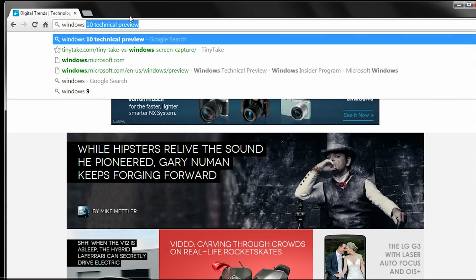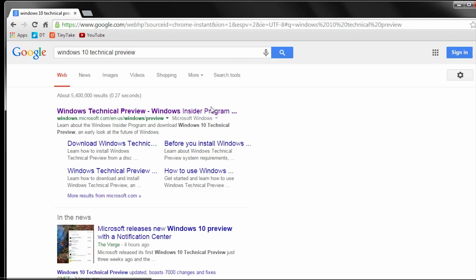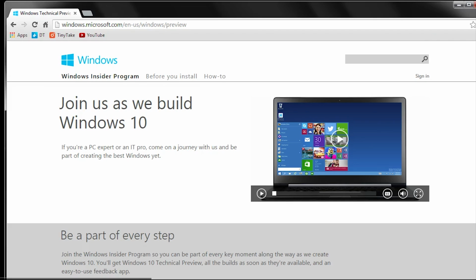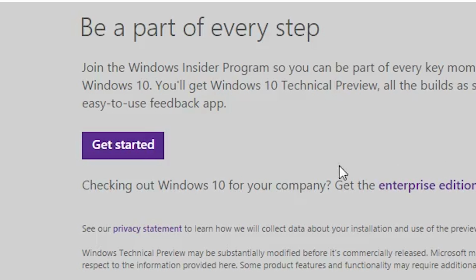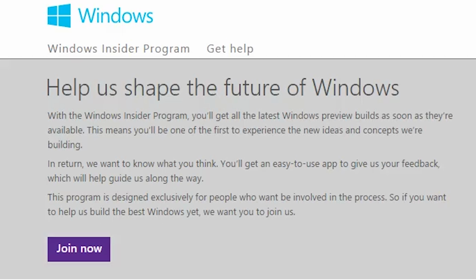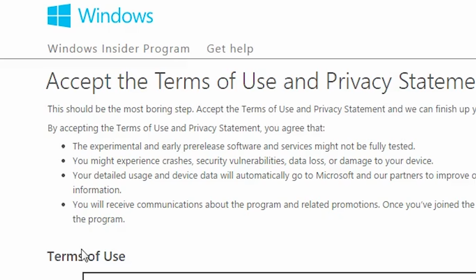If you're looking to give Windows 10 a test drive, you'll need to download the technical preview. Here's how to do it. First, go to the Windows Insider Program page. Click on Get Started at the bottom and follow the instructions. Then, click Join Now on the next page.